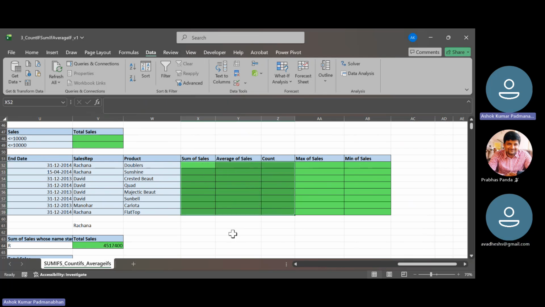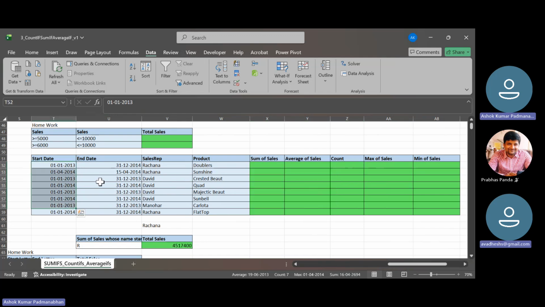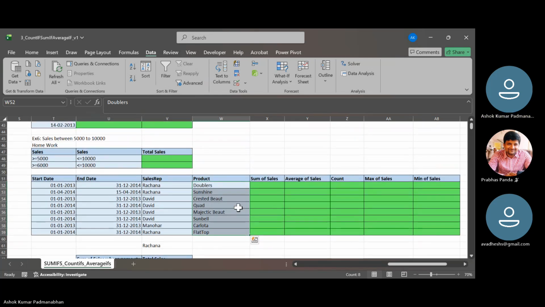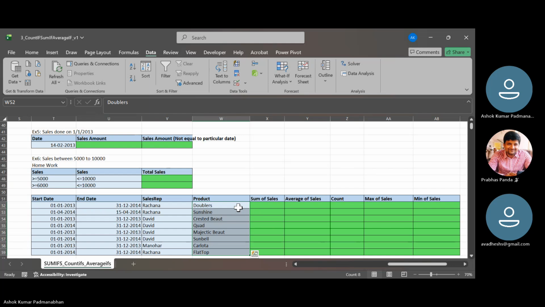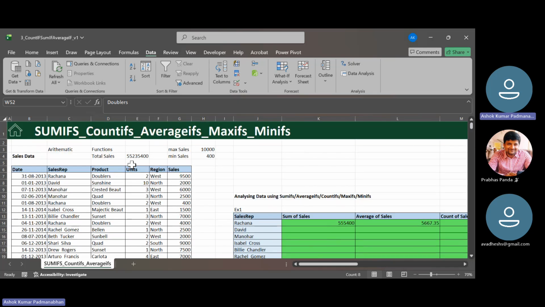Now here we have four conditions: start date, end date, Rachana, and the other one. So keep adding your conditions. So this is all about SUMIFS, COUNTIFS, and so on.